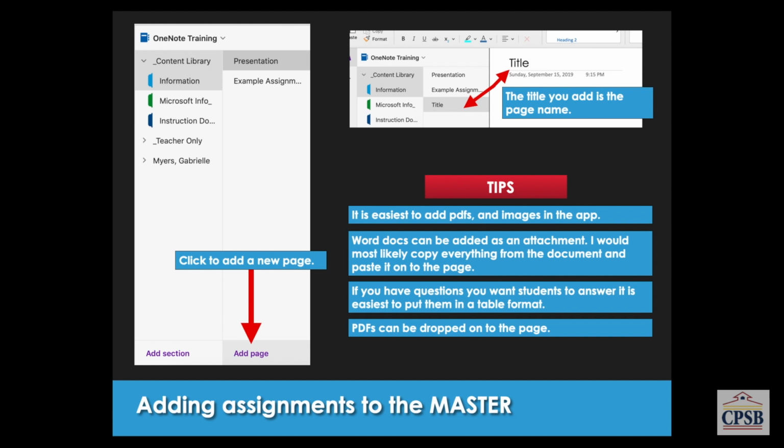Tips. It is easiest to add PDFs and images in the app, either on the iPad or on the computer app. Word documents can be added as an attachment. I would most likely copy everything from the document and paste it onto the page. That way you can make tables and stuff.